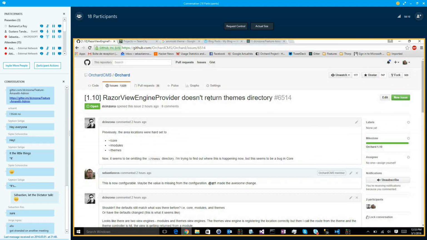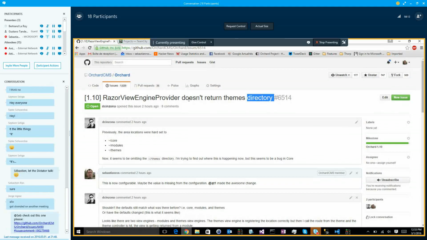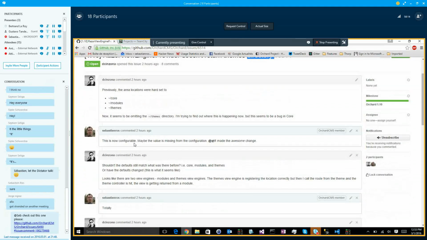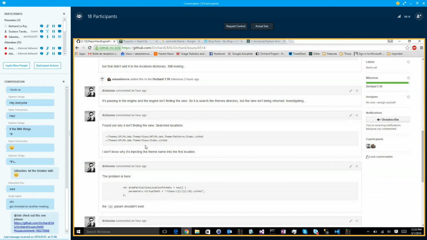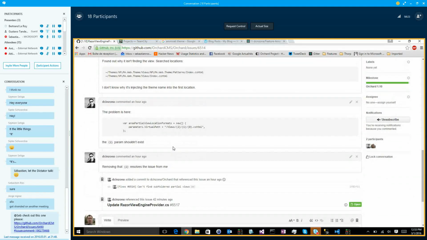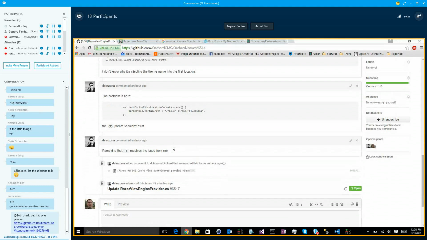Razor View Engine Provider doesn't return themes directory. I got some more details on that, and updated and submitted a PR. The issue is the area partial view locations format. That too resolves to the actual name of the theme. So it's going to be the name of the theme, slash views, slash the name of the theme again. So you see it above.